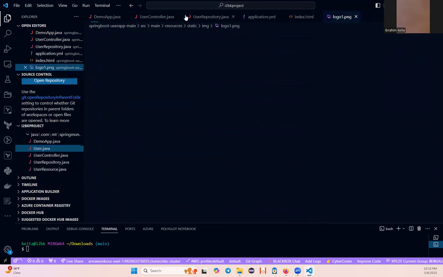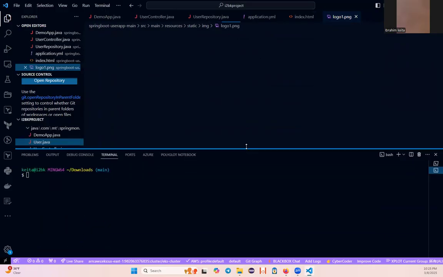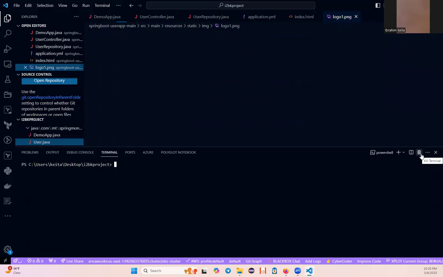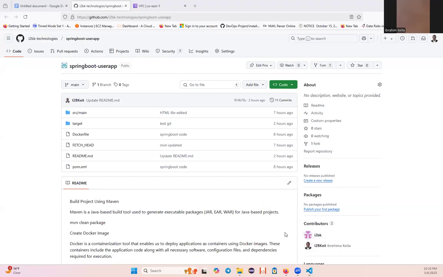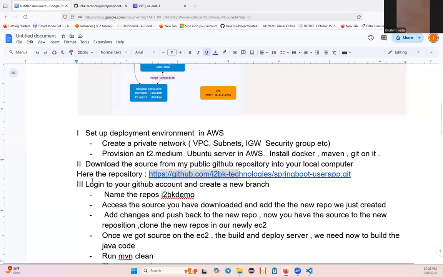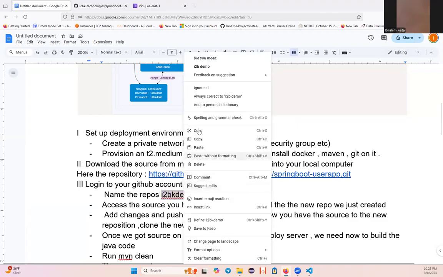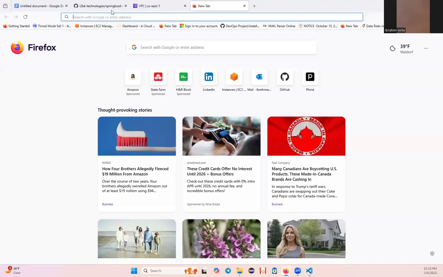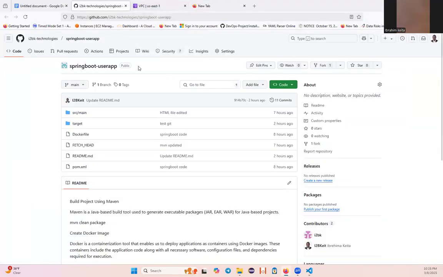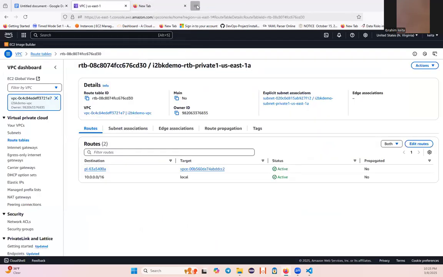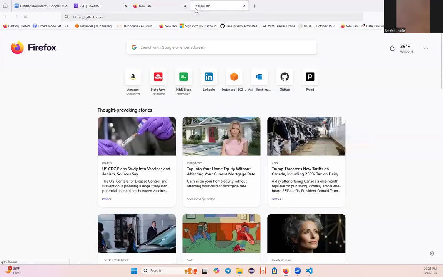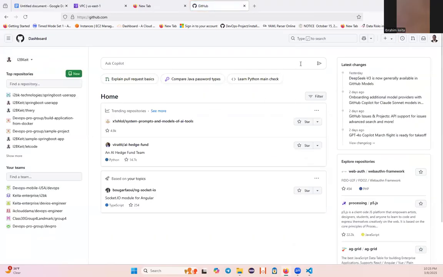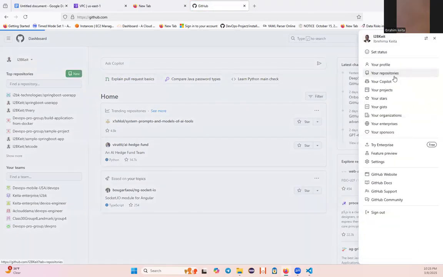So now we have this. Now I'm going to kill these terminals. The next step is to log into your GitHub and create a new repository called this. So let's create a repository. Let me go to my GitHub. If I log into my GitHub, right? Can you see my GitHub? So go to your GitHub repository.